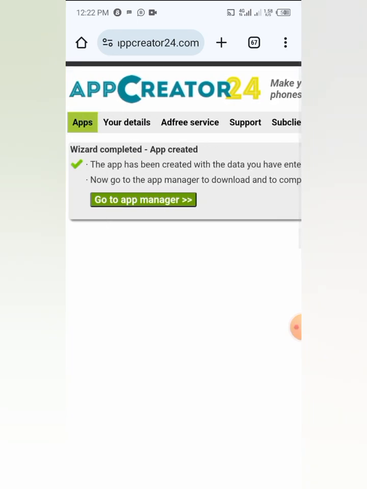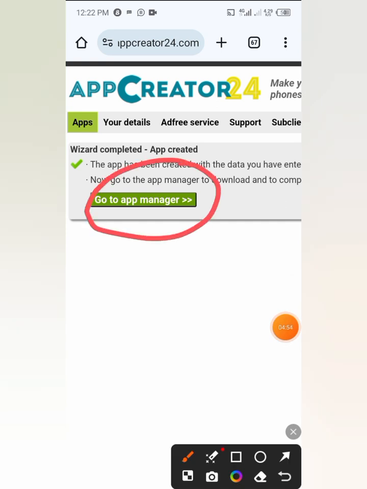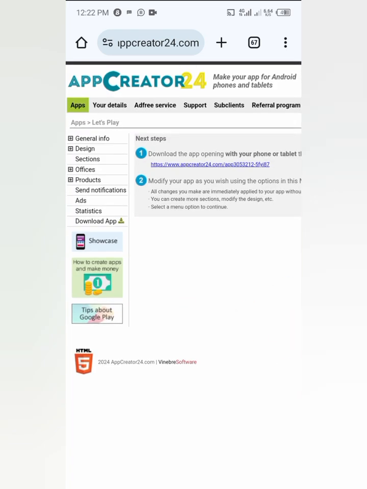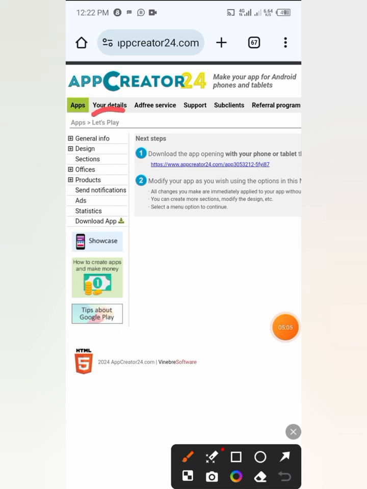So I can do two things here. I can just come here and click on go to app manager, or I come here and click on apps. But I'm going to click on go to app manager. That is going to be the best option. It's going to take me to the app manager of the name of the game. Don't forget that the name of the game we created is Let's Play. As you can see it here, Let's Play.